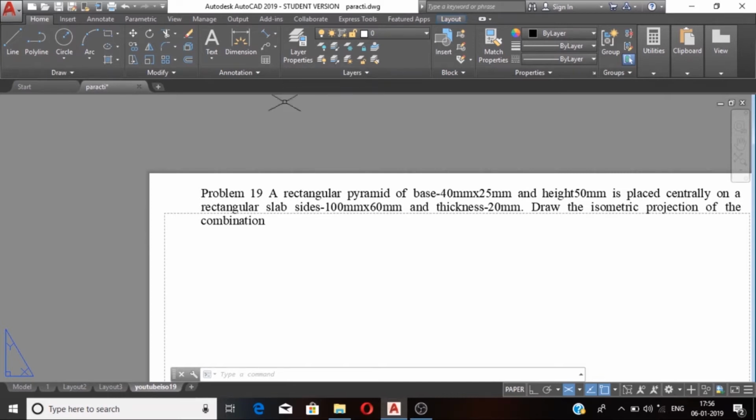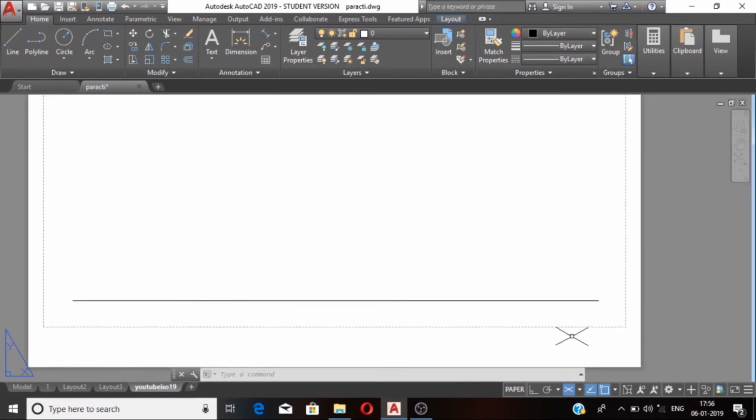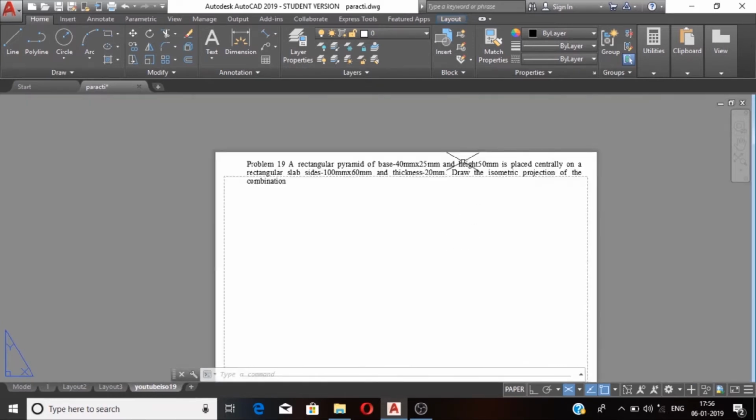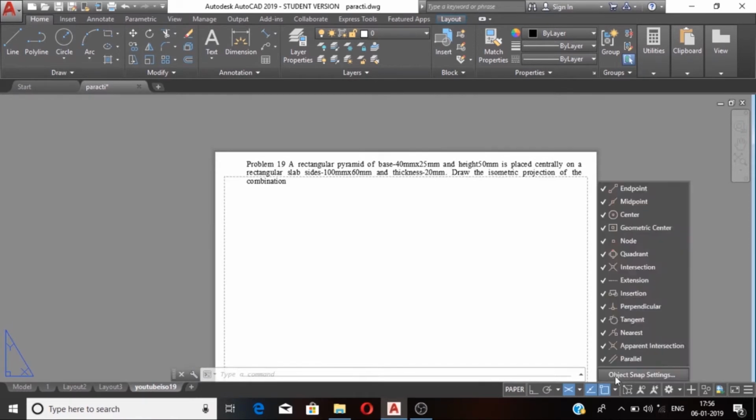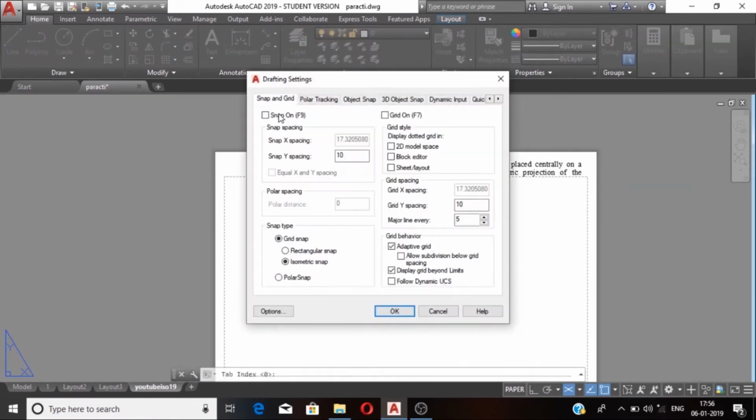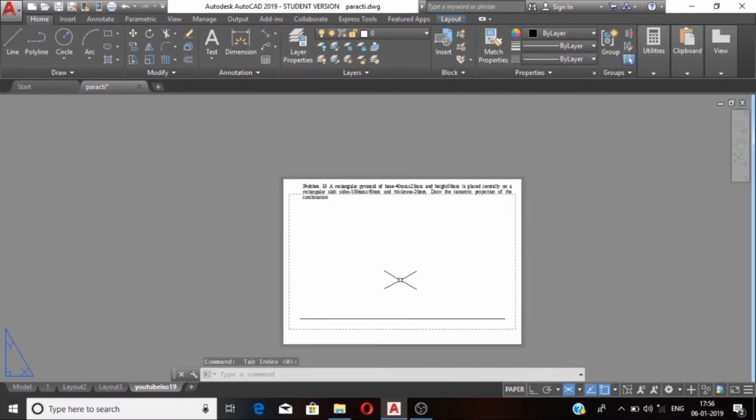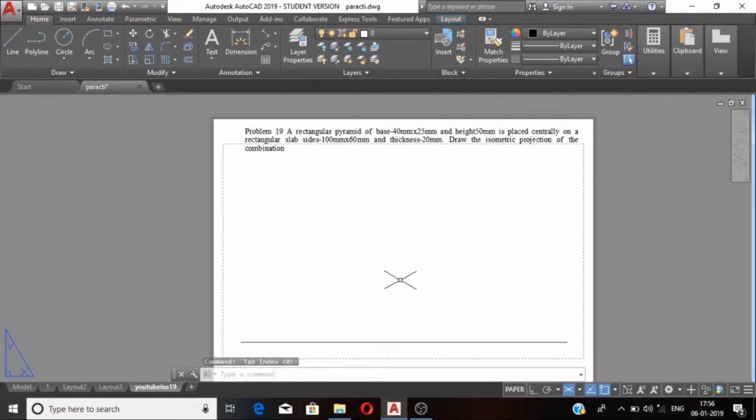First, I have drawn a baseline over here. Now I am going to change the snap settings. I'm going to enable isometric snap so that I can get 30 degree and 150 degree line straightly. I'm going to enable ortho. Here the function of ortho is to get 30 degree and 150 degree directly.